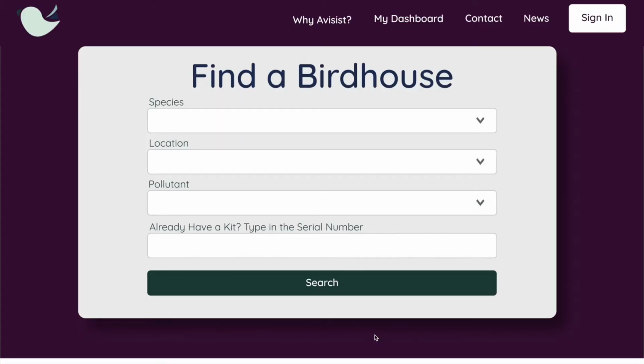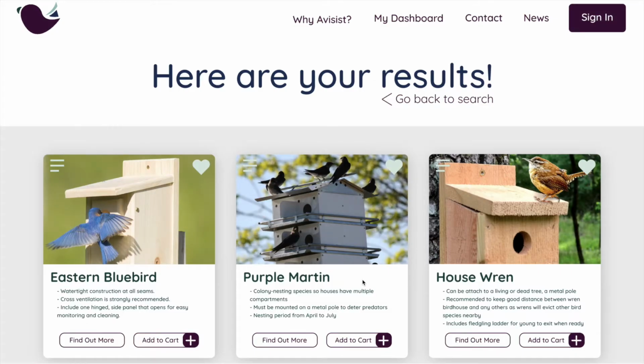Now that we've explained our problem and solution, I'm going to navigate through the website avisist.com as if I were a researcher conducting a study on eastern bluebirds. We first start on our Find a Birdhouse search tool. Now, depending on my needs as a researcher, I can type in the name of the species, the location I want to study it in, or the pollutant I want to learn more about. If I already have a kit, I can just type in the serial number to order the same one again.